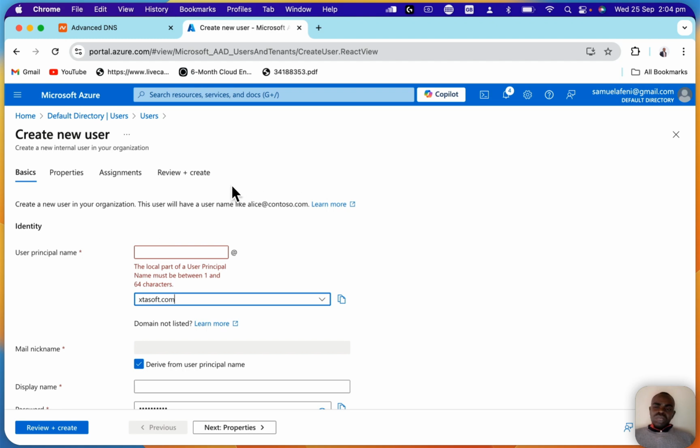So what we have simply done is to onboard the company domain and register the domain on the Azure portal, on Azure Active Directory. That's the former name, now Microsoft Entra ID. Thank you.